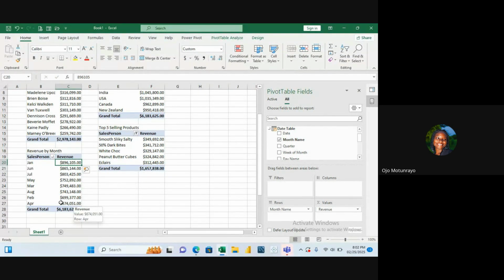Why do we make least sales in April? Maybe it's due to Easter or it's the fasting period, this Lent period, as we Christians usually do.